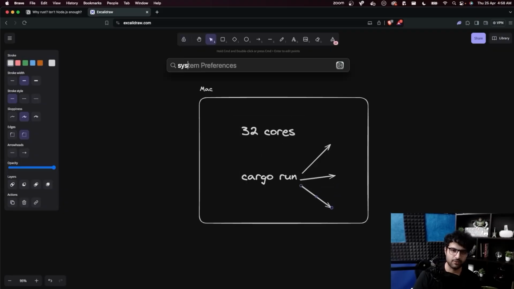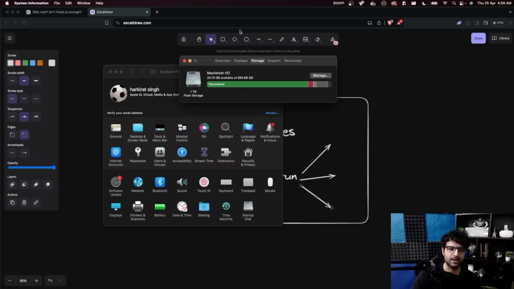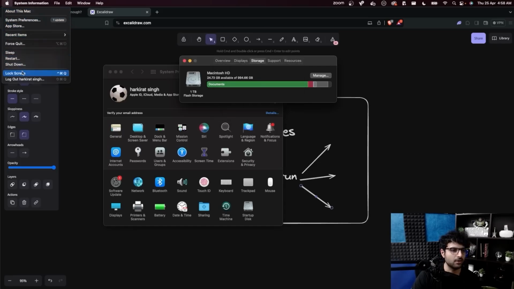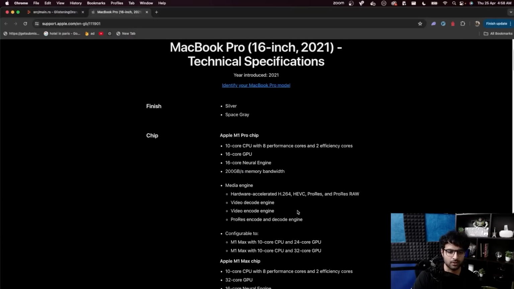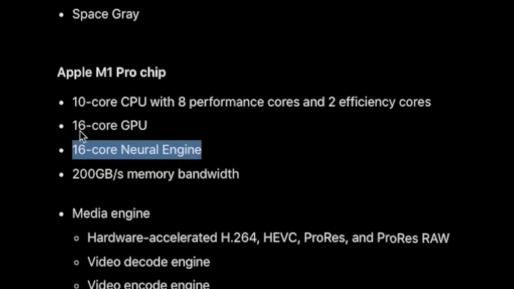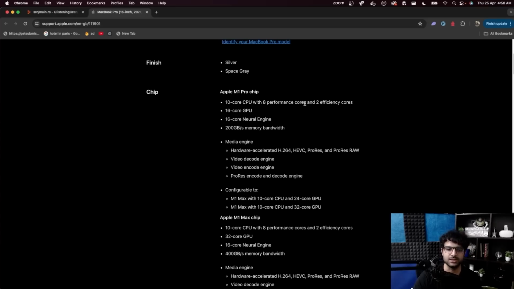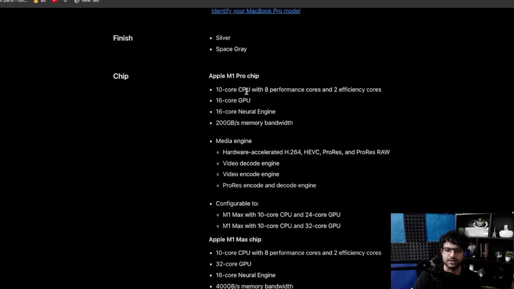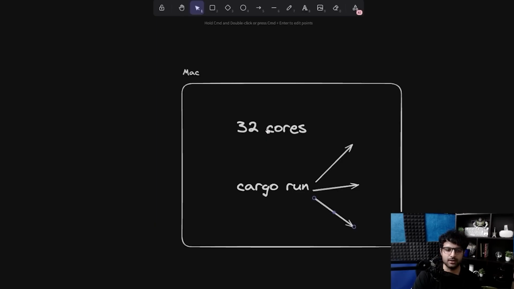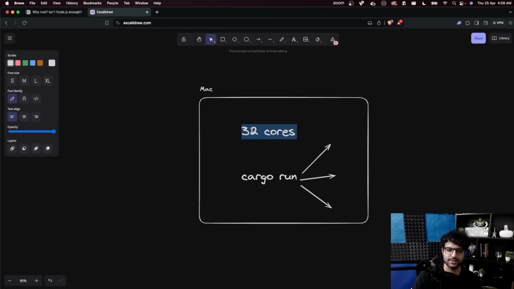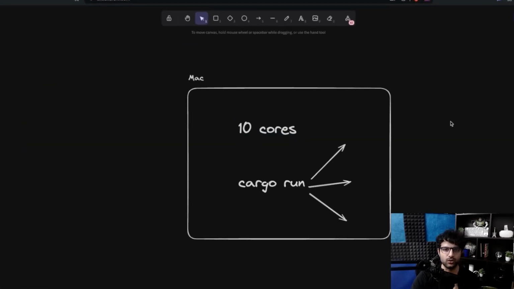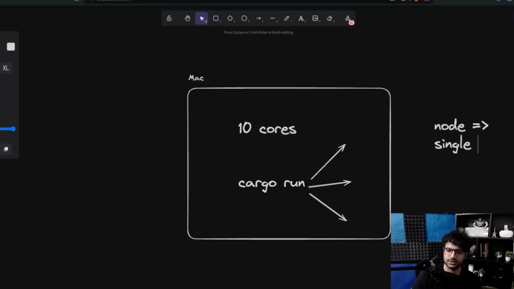What are cores? If you've ever opened system preferences, or About This Mac, and gone through About This System, let's see where it is. There you go. It says 10 core CPU with 8 performance cores and 2 efficiency cores, which means my specific machine has 10 cores. Whenever you're buying a machine, you ask how many cores this machine has, right? Since my machine has 10 cores, if I'm running a Node.js process locally, it can only access one of those 10 cores because Node.js is what's called single threaded.